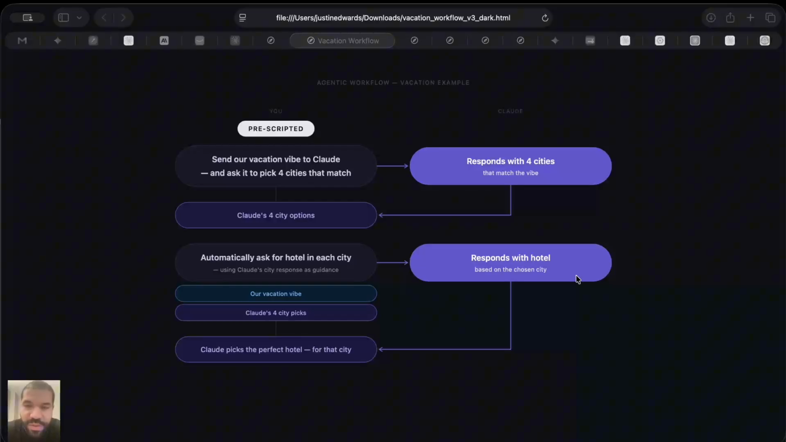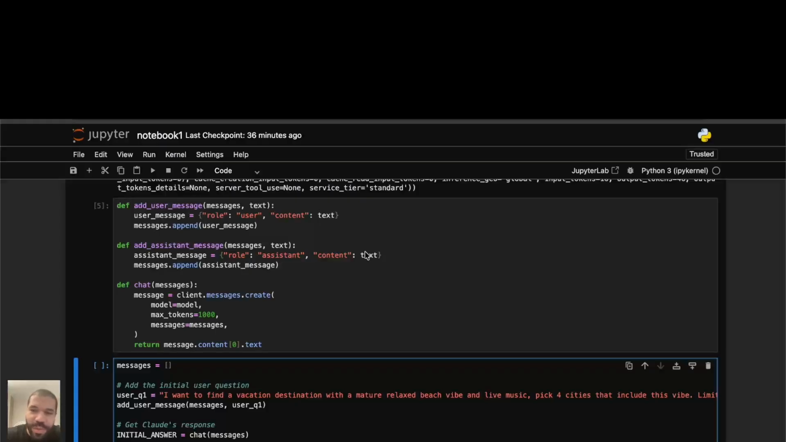So looking at my code, I have a helper function called add user message that takes my first message to Claude, and another helper function called add assistant message that takes Claude's response. Both functions append either message to an array of messages called messages. The chat function sends our message array to Claude and receives responses.